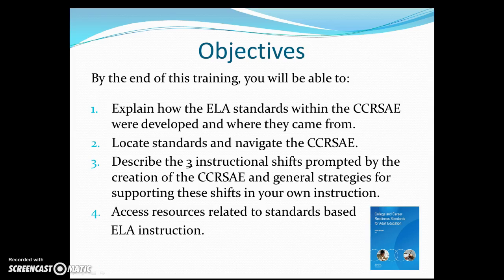For those of you who may look at this document and feel overwhelmed, we ask that you follow along in this training. Don't jump ahead and try to tackle the whole document at once. Our approach is to break the CCRSAEs down into manageable chunks so that you can understand where they came from, how to read and interpret each standard and each level of instruction, and to provide you with some general strategies to approach implementing the standards in your own instruction. We hope this systematic approach will help you to feel more comfortable and confident in tackling your next steps in planning for instruction.